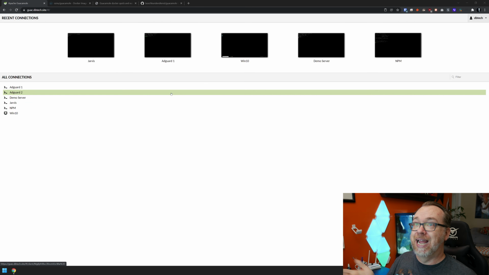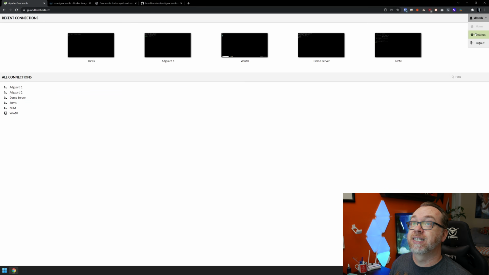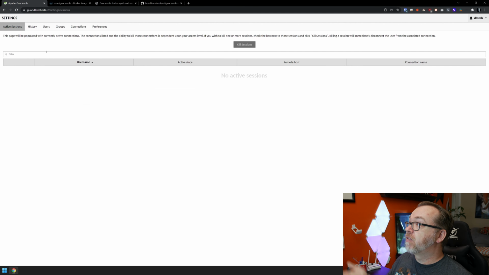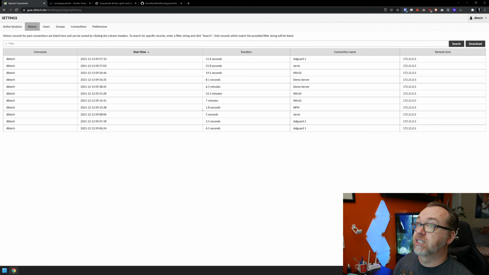It is blinding white, and even going through the settings over here, like so. So here we've got active sessions. This will show any of the active sessions that are currently going on. You know, who's doing it, when they started doing it, where they're doing it from, those sorts of things. The history, you can see that I've been doing all kinds of stuff in here, and again, it gives all of that same information, historically speaking.